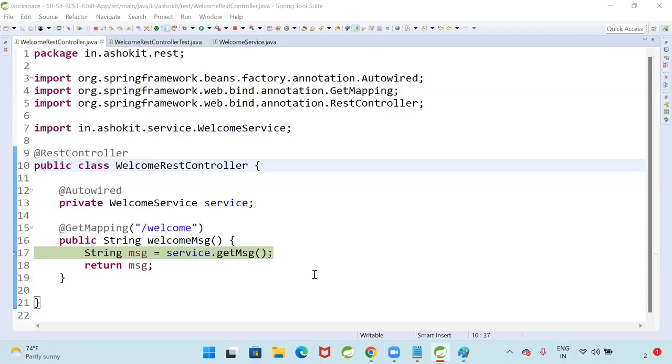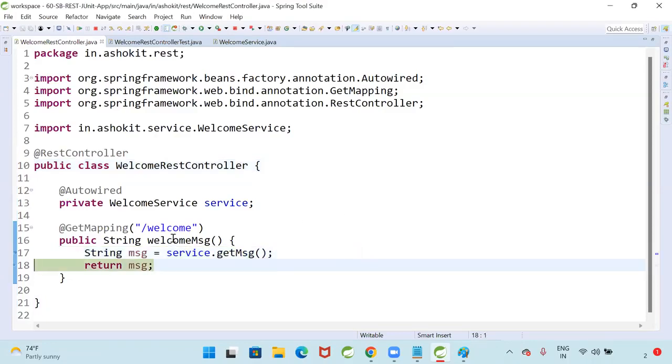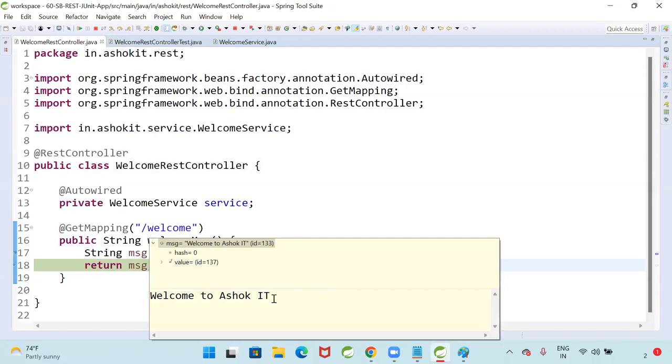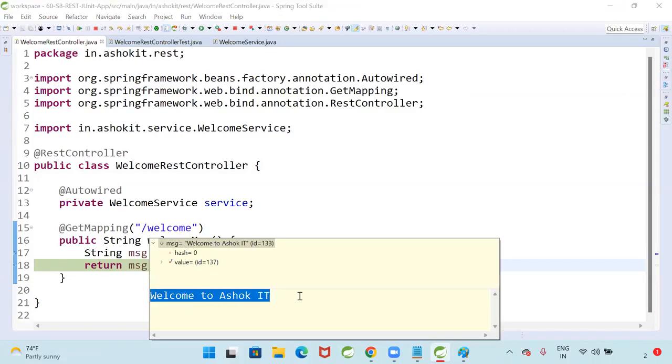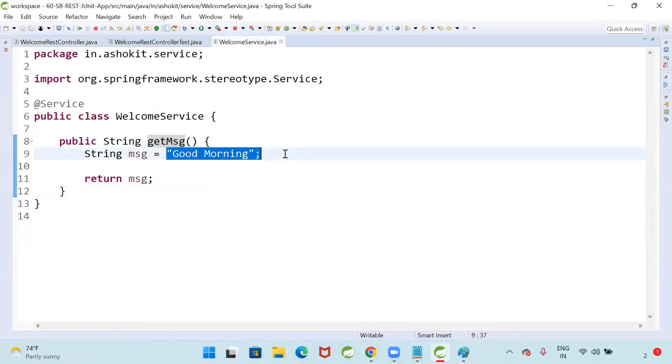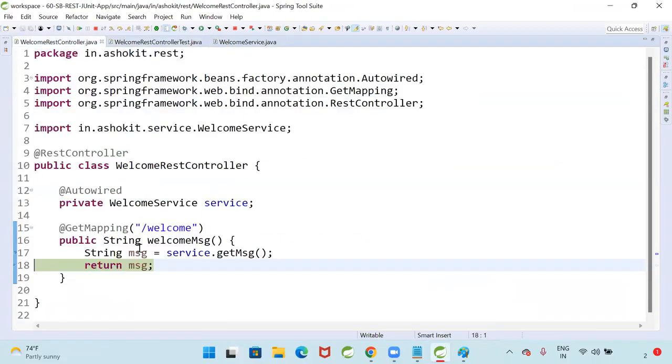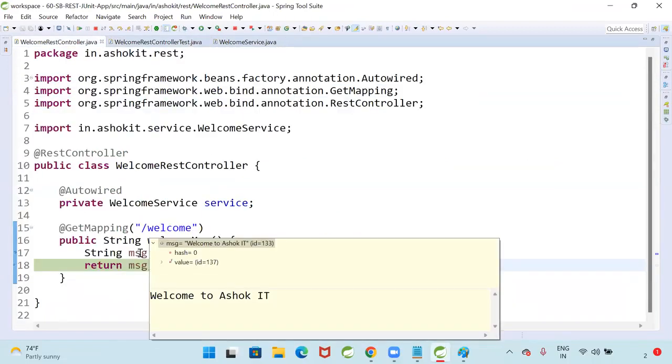Yes, at the time of debugging, we can see what the values are. Now see, the message variable is holding "Welcome to Ashok IT". If the real service were executed, "good morning" would come. But actually in this variable, the message available is "Welcome to Ashok IT". That means the mock object method is injected into the REST controller. So whenever we are performing unit testing, we will use mock objects to perform isolated unit testing.